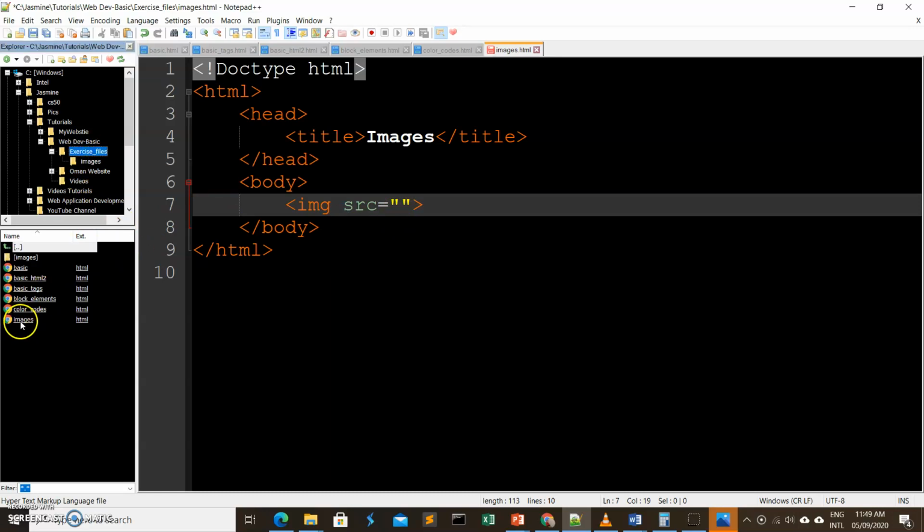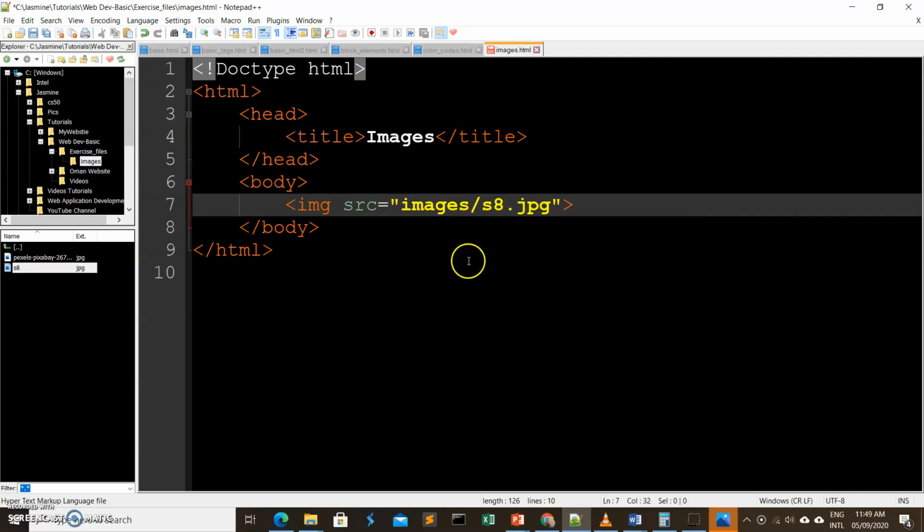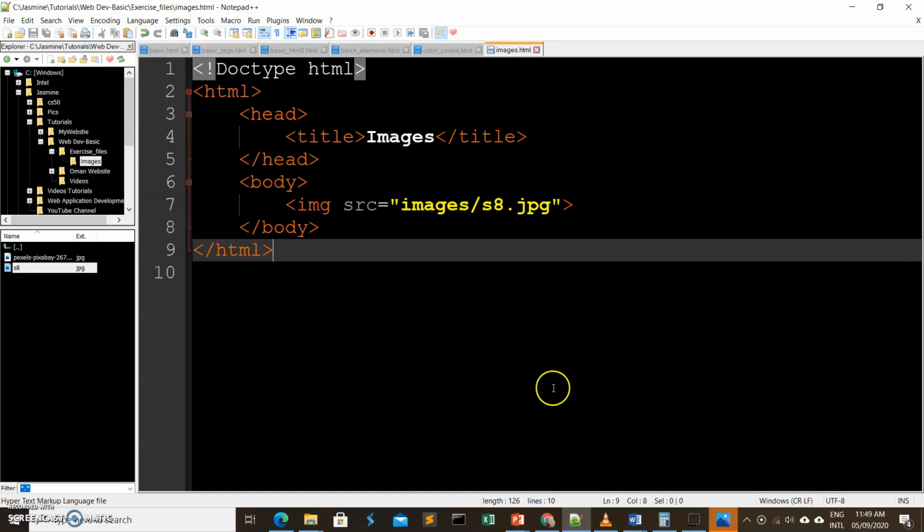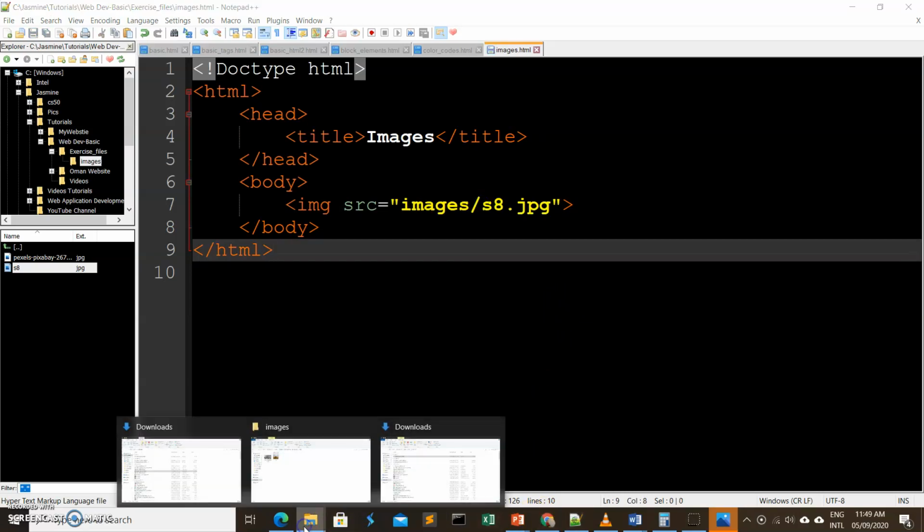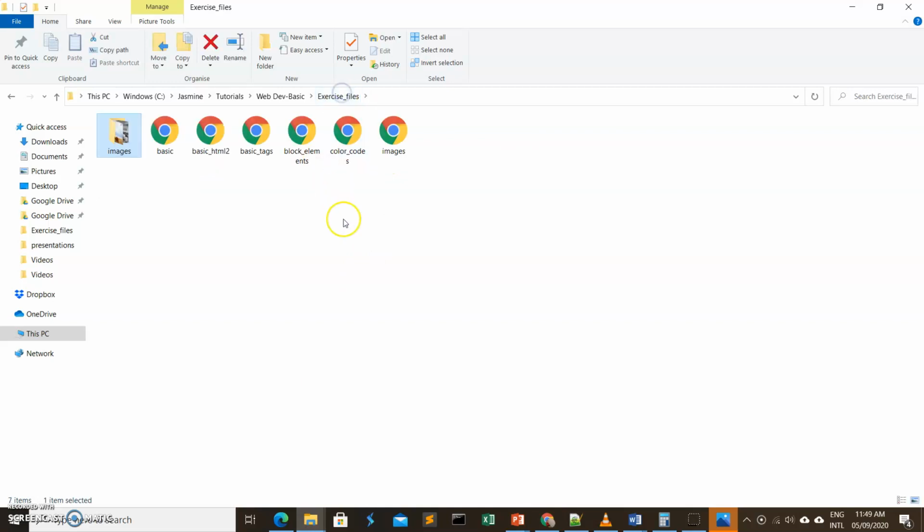Our file is this one, images.html. The image is inside the images folder. Therefore we have to write that it's inside the images folder and the name of the file is s8.jpg. You have to include the full name, including the file name and the file extension. Okay, so let's open our file.